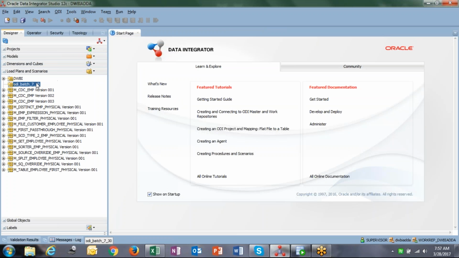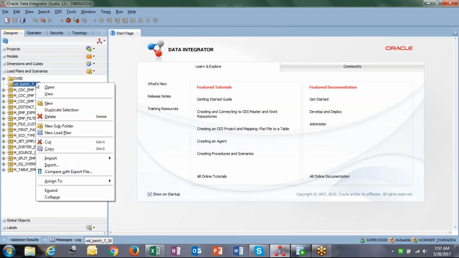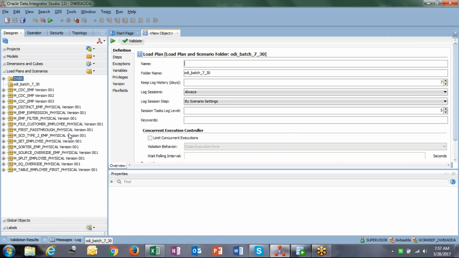Right, just right click over here and create a new load plan. If you'd like to create a new subfolder, you can create that. Otherwise, you can create a new load plan. When you click on it, it asks you for a name. Just give a name.